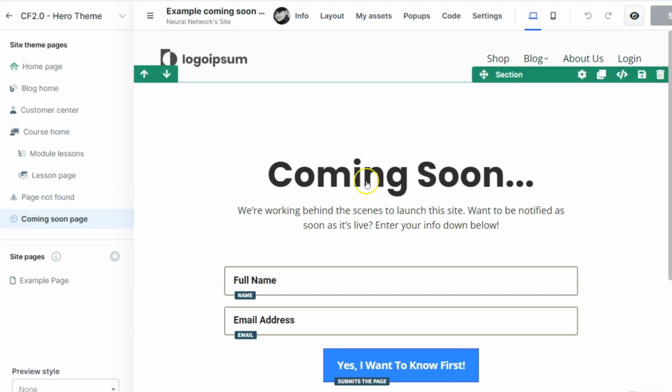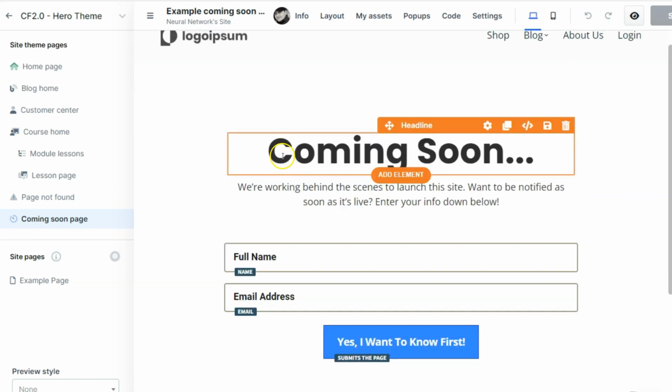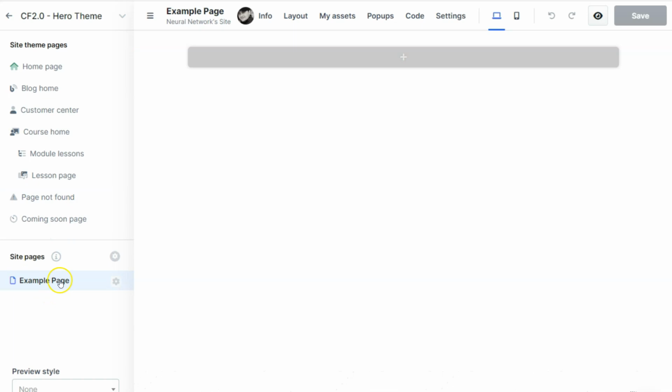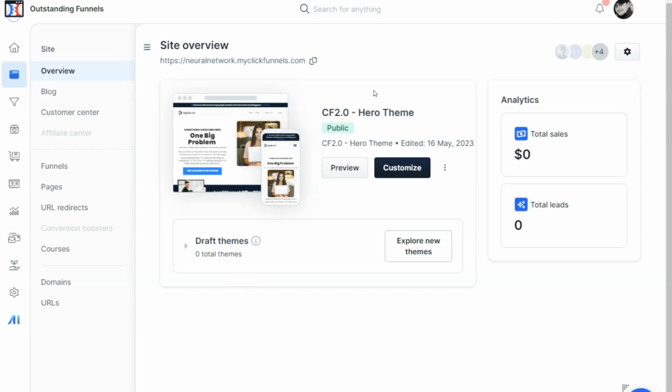There's a coming soon page. I'll talk more about that in a minute. But if you want to hide your site until it's ready to launch, you can do that. And there's an example page, but it's any other site page you might need, right? If you need to create a privacy policy or that sort of thing, you would do so with these example pages.